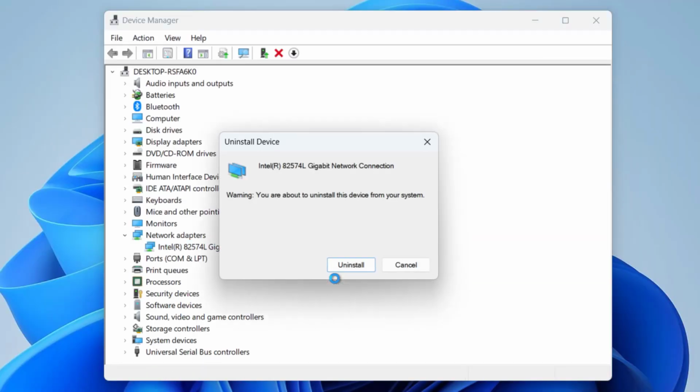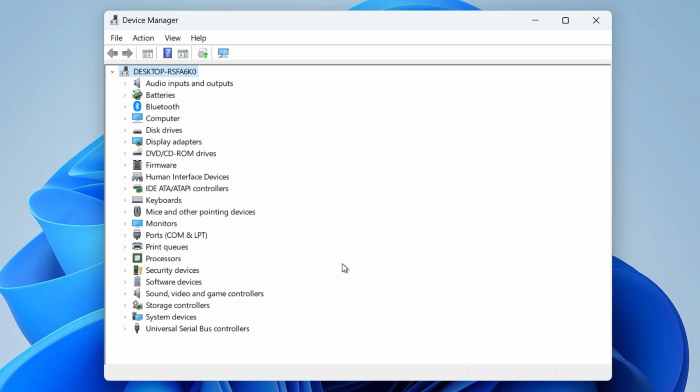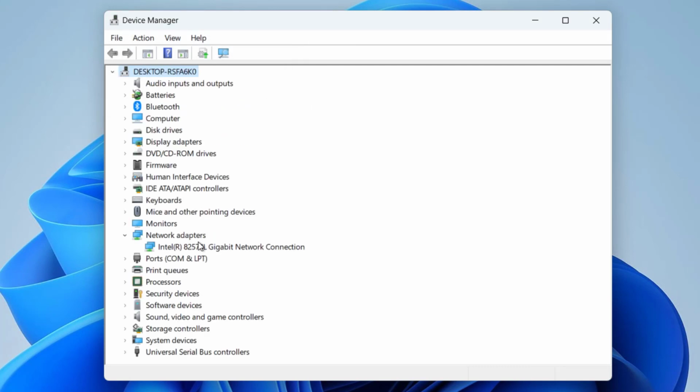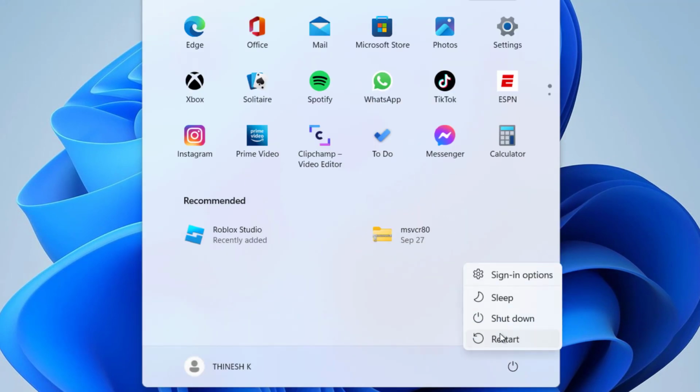If that didn't work, uninstall your network adapter. Now click on Scan for hardware changes. Now restart and your problem should be fixed.